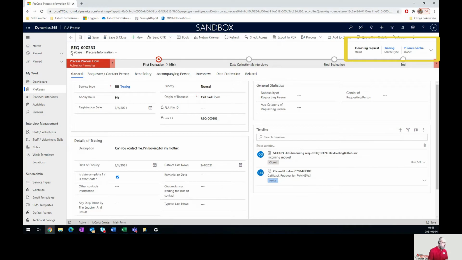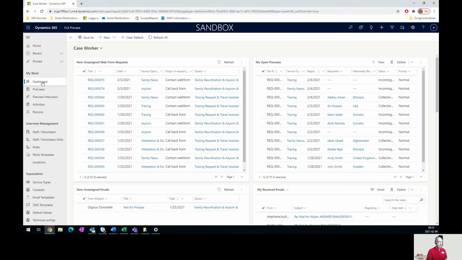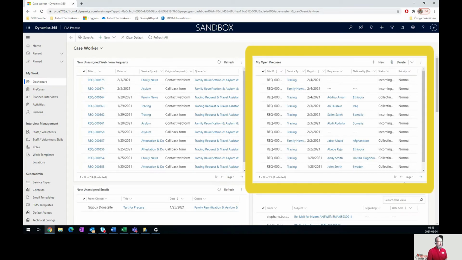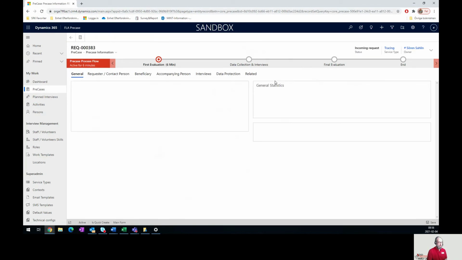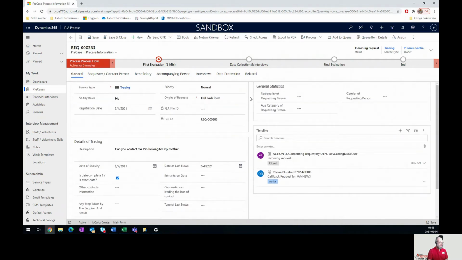We see the case ID here. And if I go back to the dashboard, in this area, I see my open pre-cases. And now the case is in my list. It's a tracing service type, with a registration date, but there is no name yet. It's incoming, and I open it up.